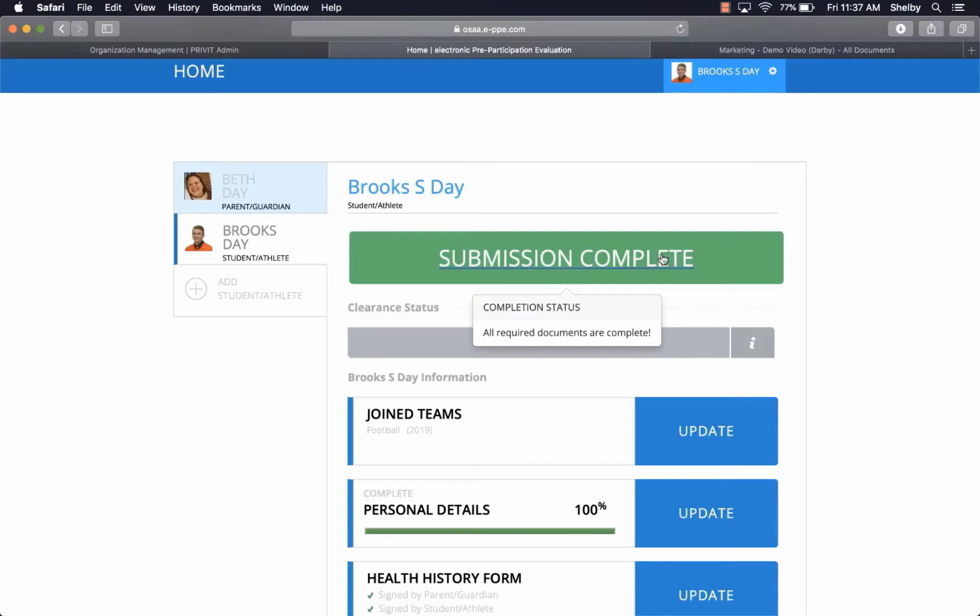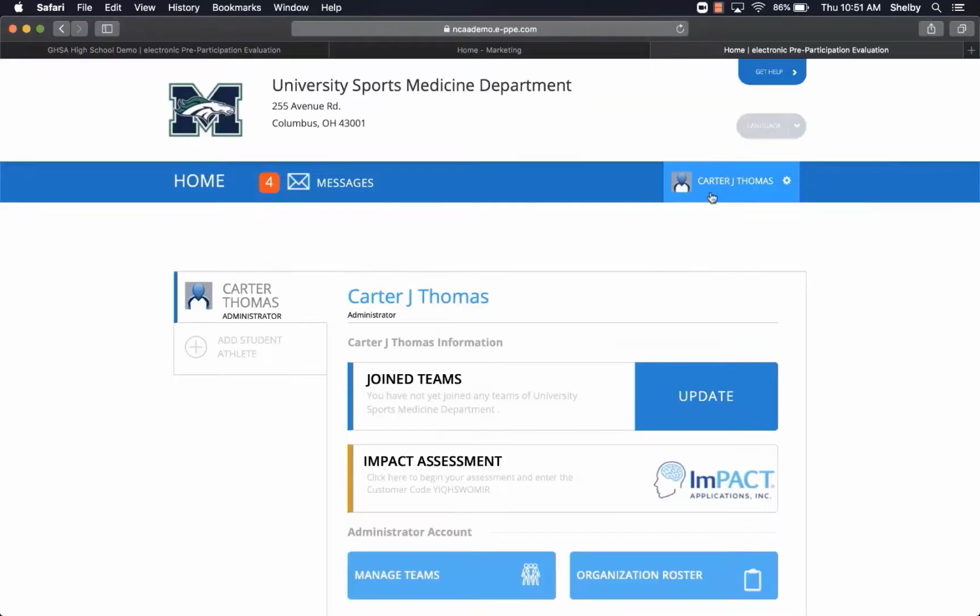Once all of the required OSAA documents are properly completed and the signed physical exam is uploaded into the student's account, their submission bar will turn green and read Submission Complete.